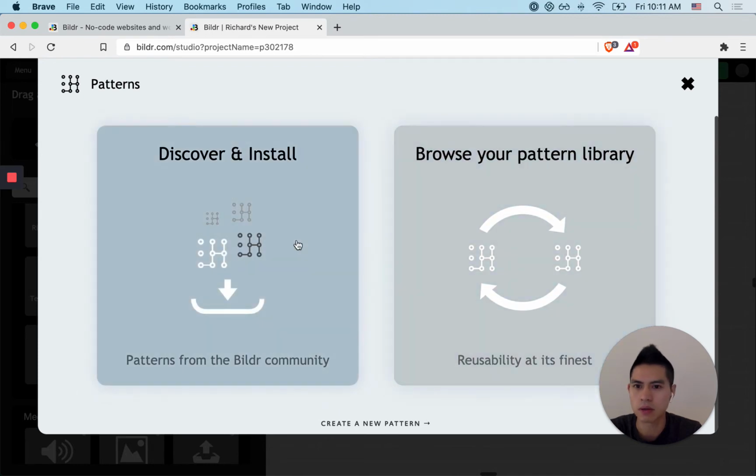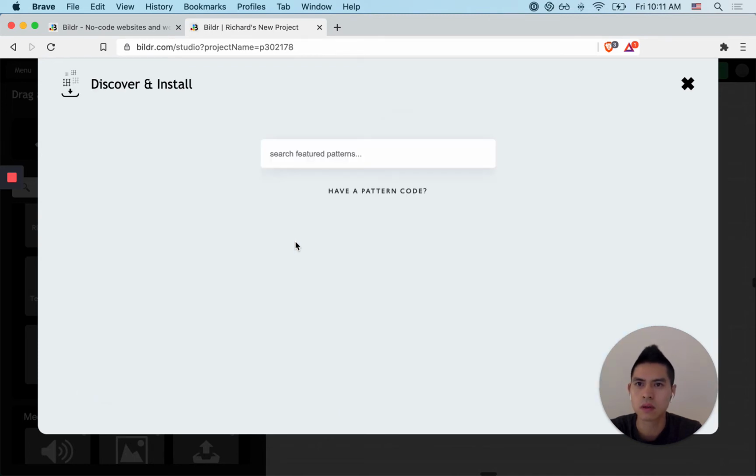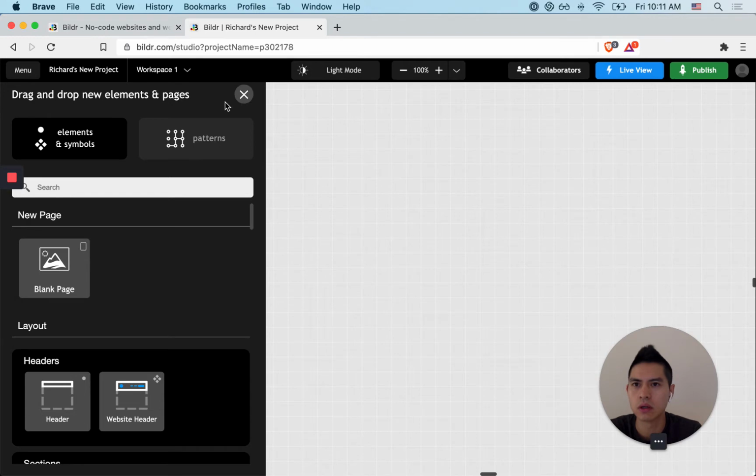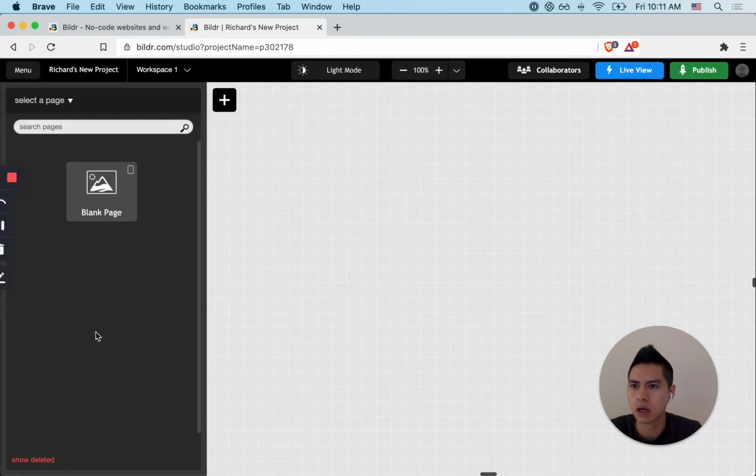Browser. I don't have any patterns yet, so let's see if there's anything around. Search featured patterns. Okay, there's nothing here yet, as would probably make sense. Okay, that's pretty cool. So you could just get a pattern and drop something in. What's this plus button do? Oh, okay. That was a different, cool.